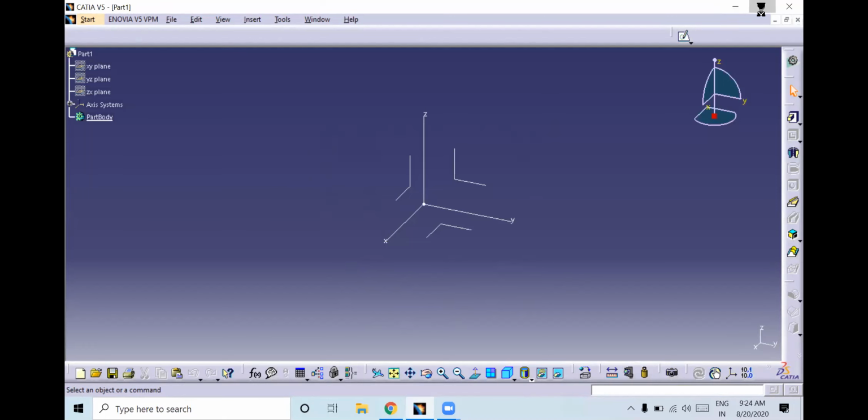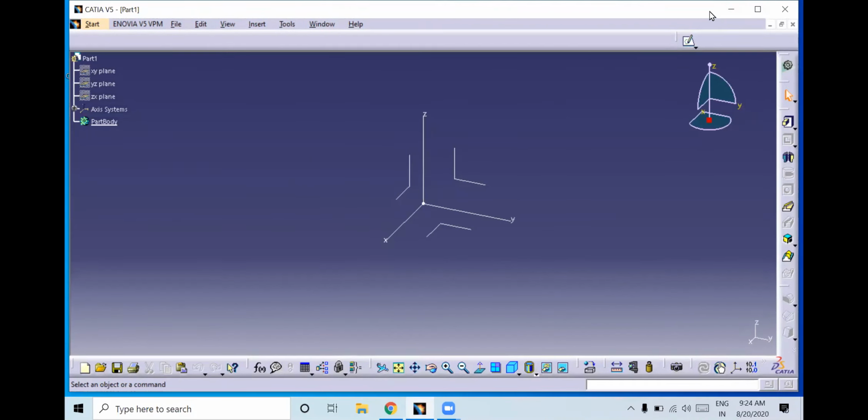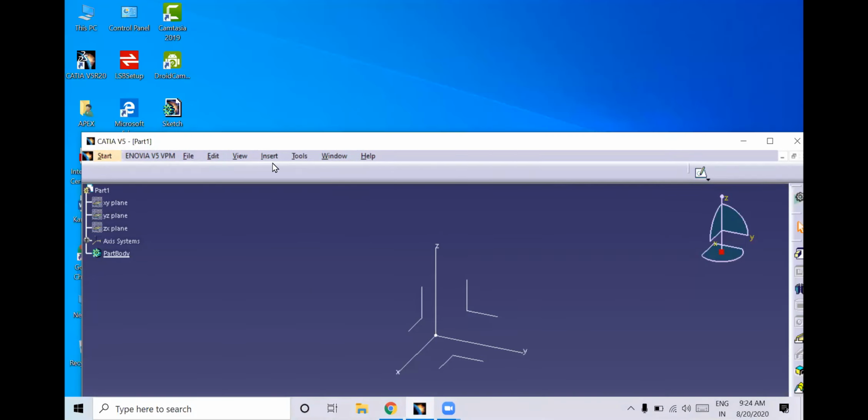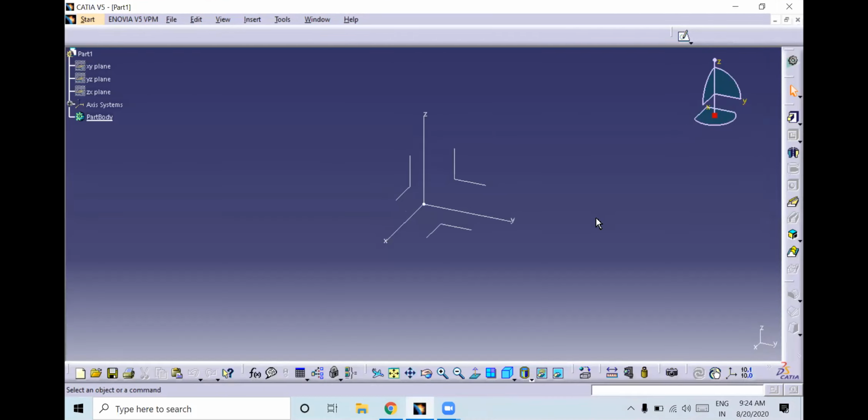You will get it here itself. This is Part1. Here, these are the three planes: this is the top plane, this is the side plane, this is the front plane. Based on the 3D model you get, first you need to check which is the front view, which is the side view, which is the top view.